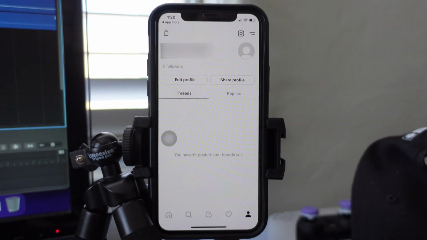So yeah, that is how we get Threads onto our iPhone.